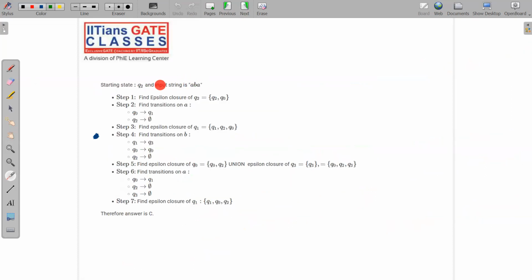Now starting from Q2, the input string is ABA. Step number one, find epsilon closure of Q2. That will be Q2, Q0. We have already solved. Now find transition on A. On Q0, we are going to Q1, and on Q2, we are going nowhere. So finally, we have got Q1 as our state. Now find epsilon closure of Q1. That will be Q1, Q2, Q0. Till here, we have found delta cap Q2 comma A, that will be Q1, Q2, Q0.